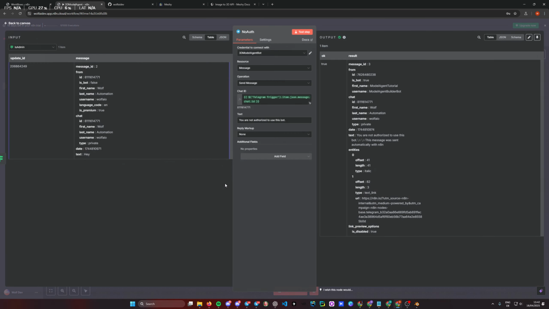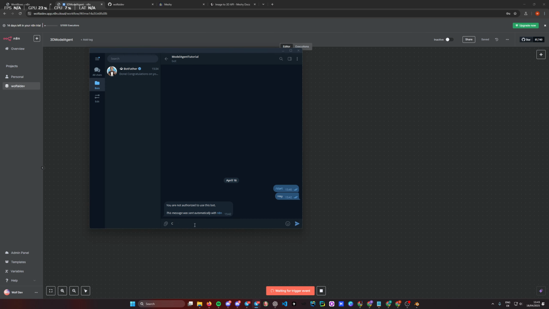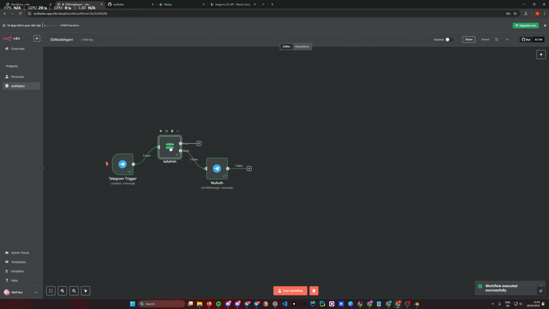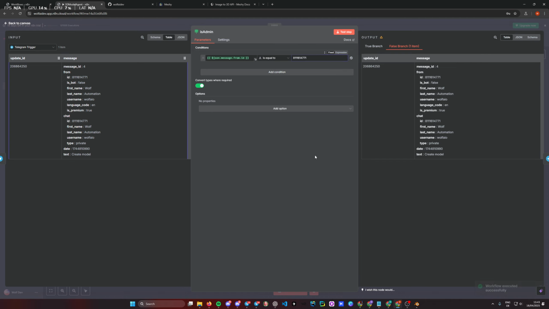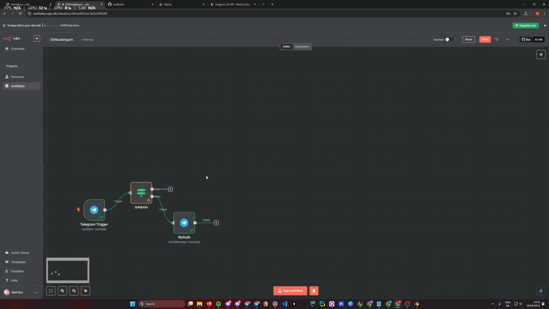Also, you want to make sure for these messages to click this little append n8n attribution field here and disable it, so we don't always have this little annoying thingy. And now if you say something like, you know, create model, it's just going to say you're not authorized to use this bot. But if we go back to our actual Telegram ID, it will authorize only us, okay? So this is the very first basic auth step we are going to be using, okay?